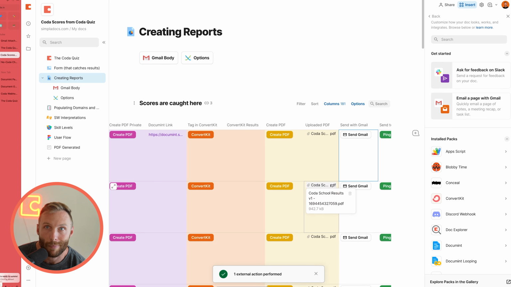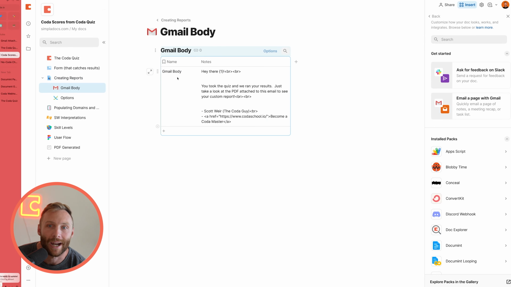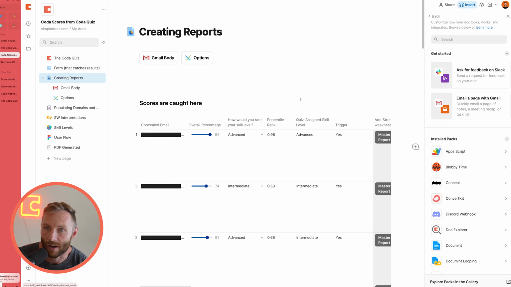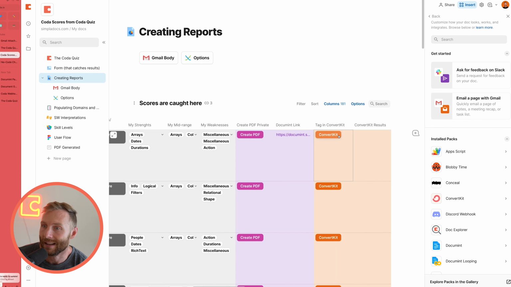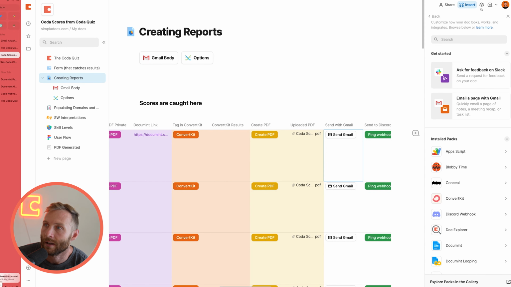So, shabang, you can see it right there. That is the email that is delivered. We're able to set that body here as well. We set it with some HTML: Hey there, you took the quiz and we ran your results, right? We're sending this through the app script, and that's how we're creating that email and attaching the actual PDF to it. And again, the last thing is that this is not manually pressed by us. That is all via your automation.